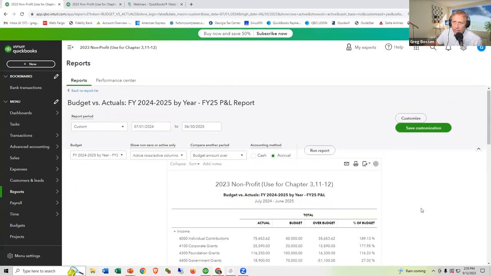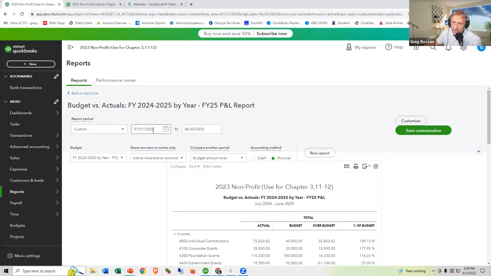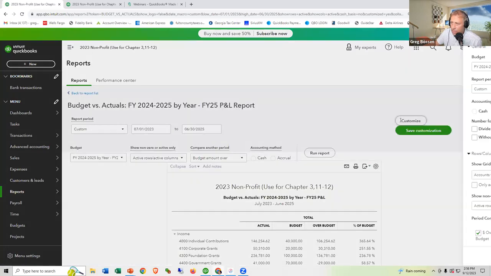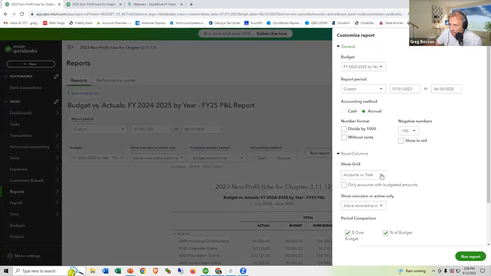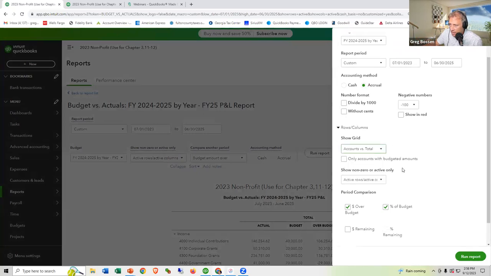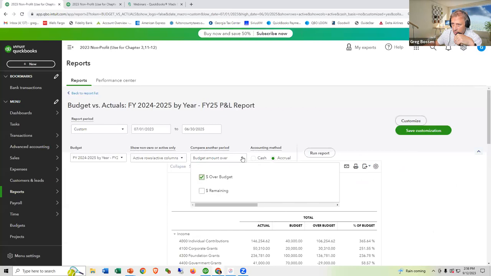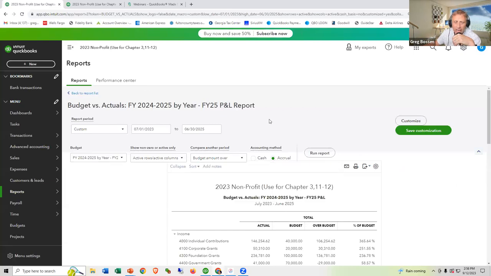And then if you want to see last year's actual, basically you just need to make this 2 years long, run report. Now it's 2 years long. Go to customize, and let's see if it can make it by year. No, it can't make it by year. I think I have another option. Nope. You're going to have to take two different reports and send them to the same place.